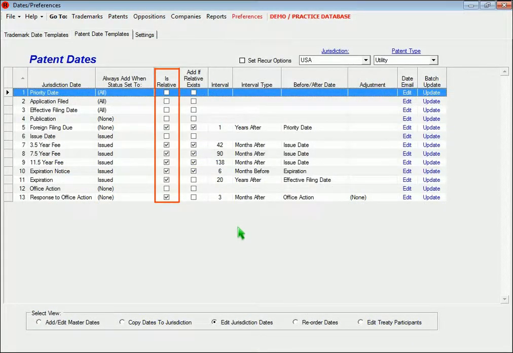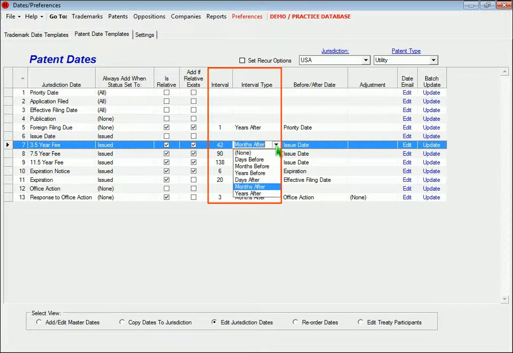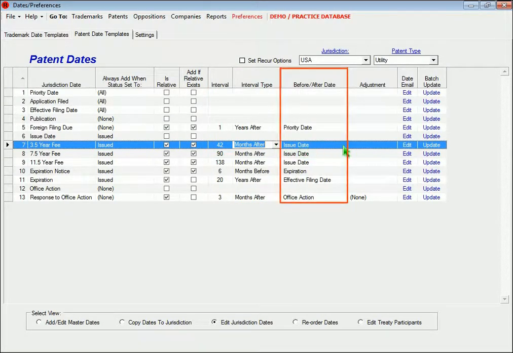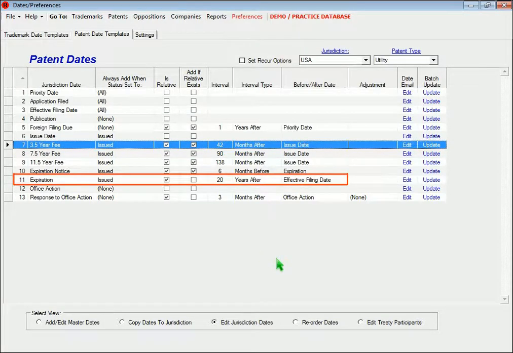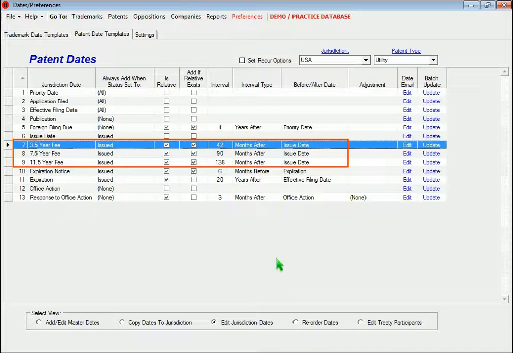If you check this box, you're telling Riva Trademark you want to calculate this date against another date. Enter the date interval that you want, and then select the date that will be used as the basis for the calculation. For a utility patent in jurisdiction USA, the expiration date should occur 20 years after the effective filing date. We've also set our maintenance dates to occur at 3.5 years, 7.5 years, and 11.5 years after the issue date. Since we can't enter a fraction in this field, we converted the years to months.